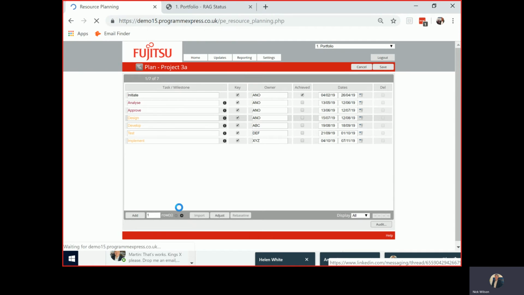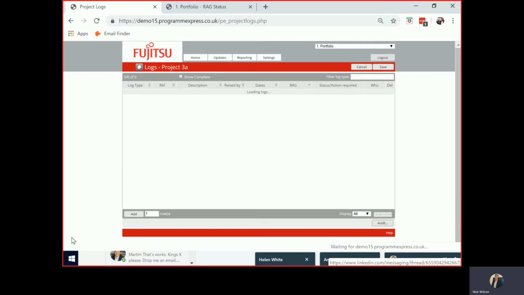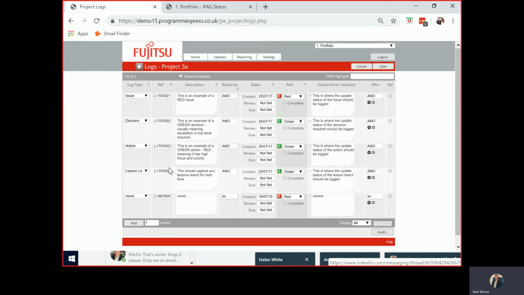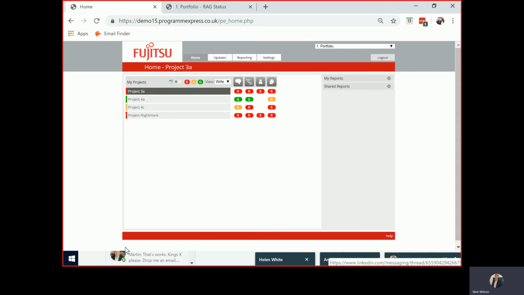Then we'll move through to resources, and we'll see the resources that are allocated to this project, and we can add a new one, or we can go to our logs and we can look at issues, decisions, actions, lessons learned. Again, all configurable. We can create new ones if we so wish. Once we've very quickly made those updates, maybe 15 to 20 minutes to keep our project up to date and allow automated real-time reporting, I may want to go into my reports.